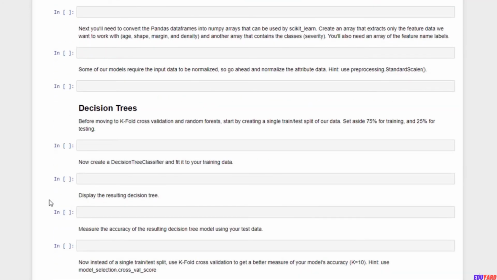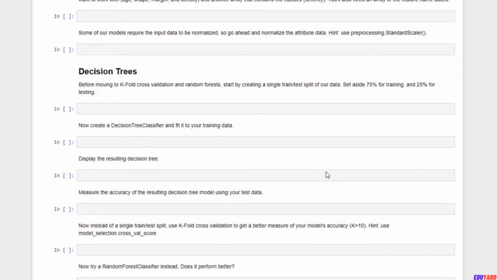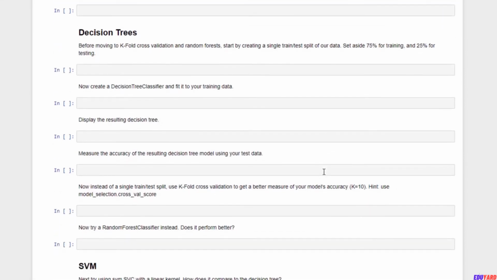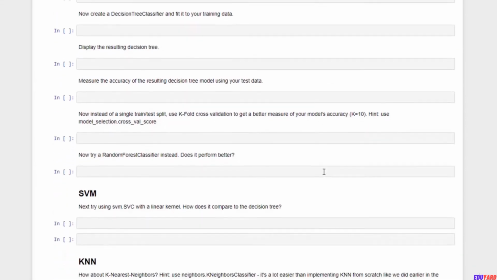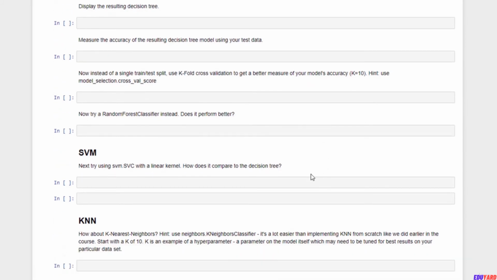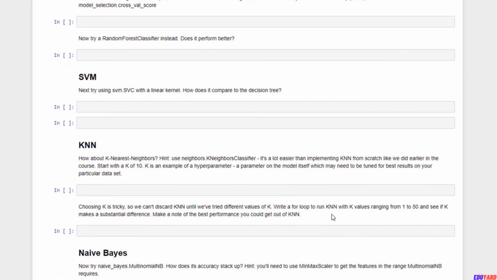Start off by doing decision tree. Again, I will walk you through the basic steps involved in implementing decision trees on this data, and you can try SVM with a linear kernel. See how that compares. We can use KNN. There's actually an implementation of KNN in scikit-learn you can use instead of doing it from scratch like we did in this course. So that would be pretty easy to try.